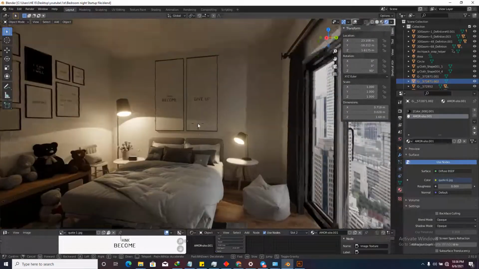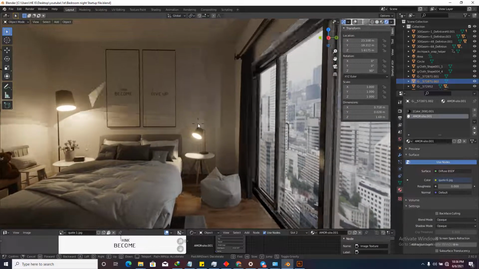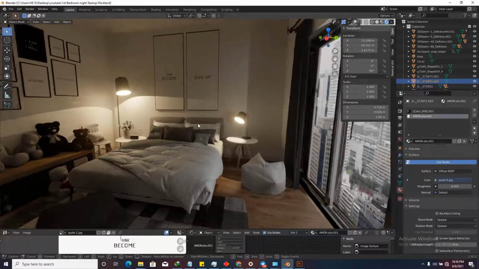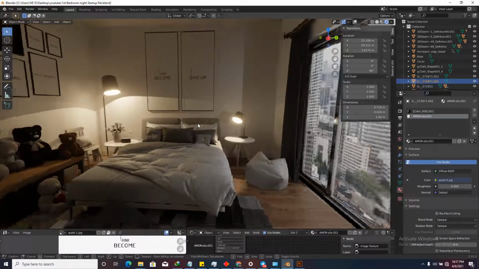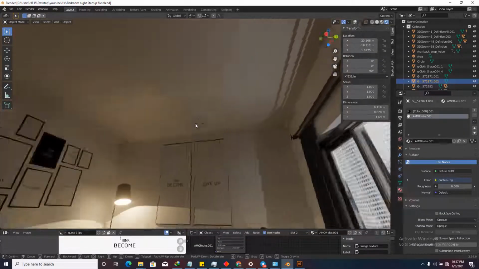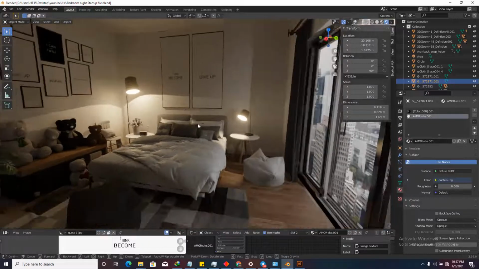It's looking really good. Next, what we're going to do is place a camera in our scene, and we're going to animate it so that we'll have a cinematic animation of our interior scene. So I think it's looking good, right? I think everything is looking good.